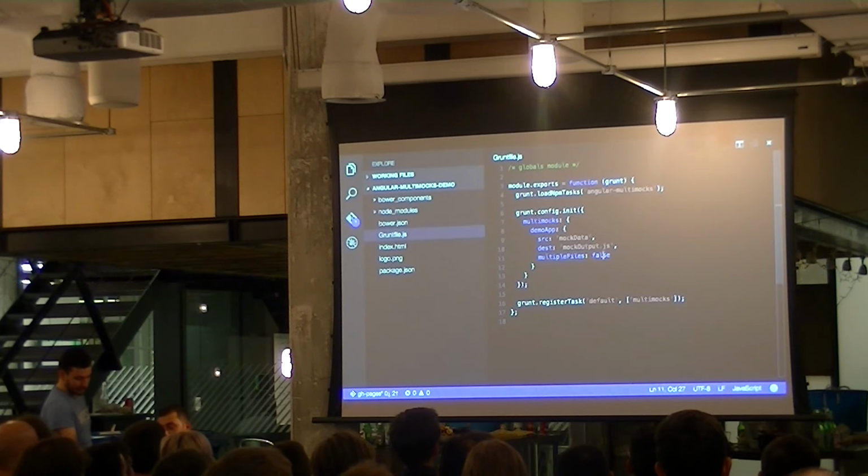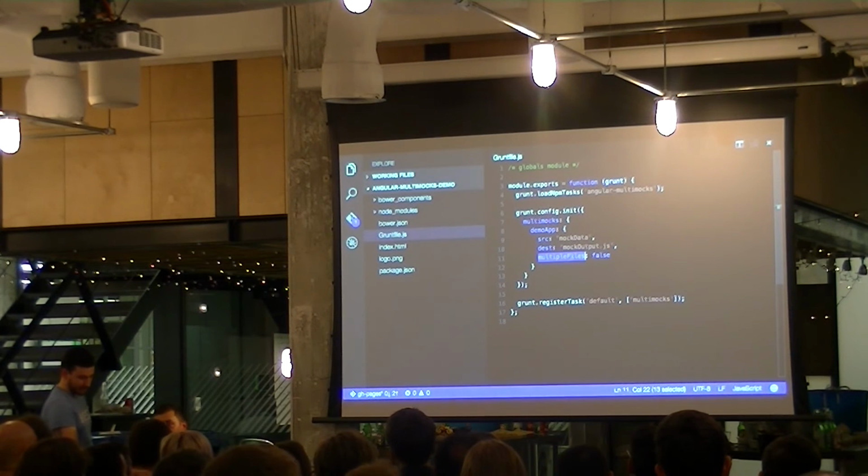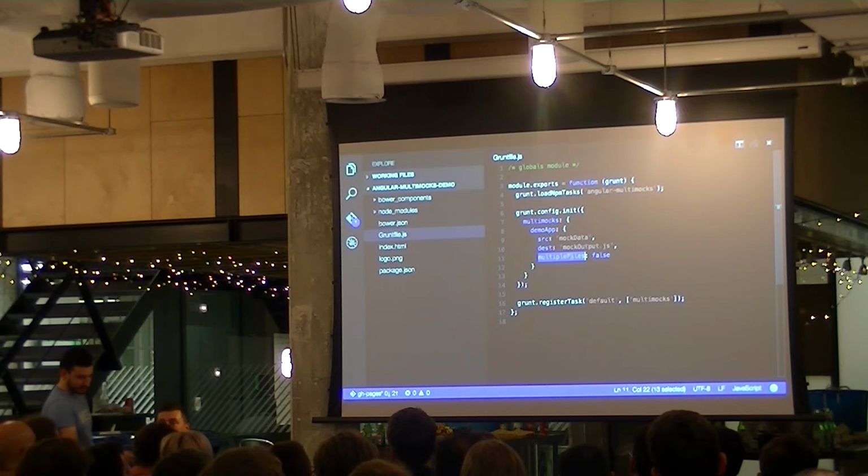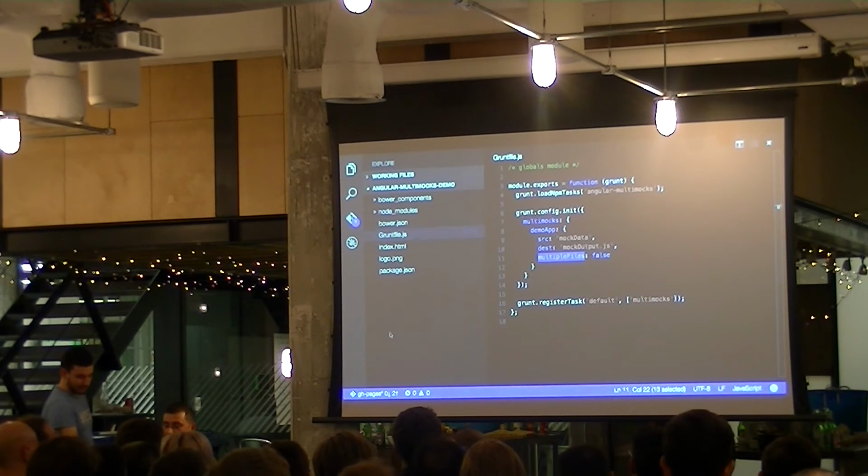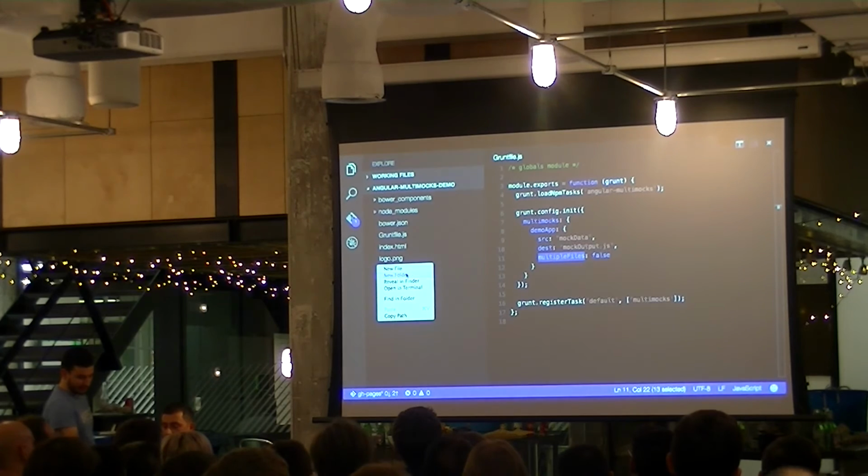This multiple files option is actually for when you start to scale your application. If you have thousands of mocks in one file, your application is going to blow up because you run out of memory. So you can set it to true, which will output one mock per scenario, which you can include in your application. So we're going to start to create some folders.